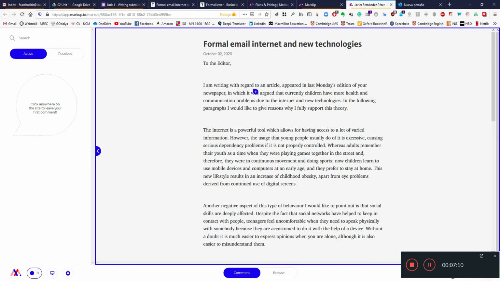I'm writing with regard to an article appeared in last Monday's edition of your newspaper. Here, for example, I've noticed that the whole sentence has a problem. So in this case, for example, I say this sentence needs revising.